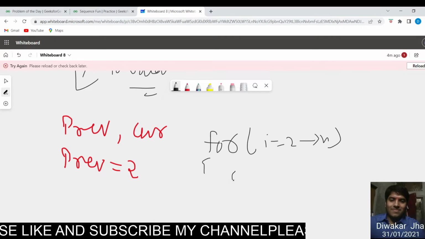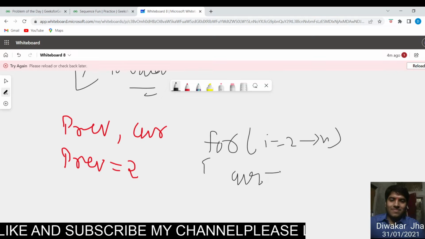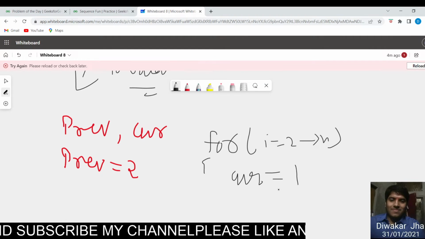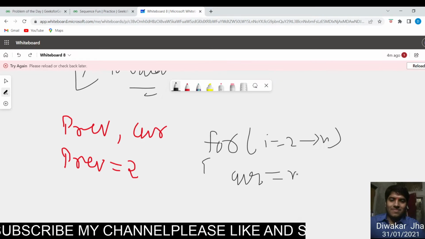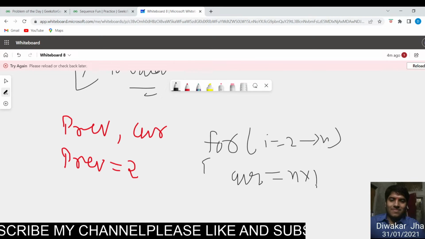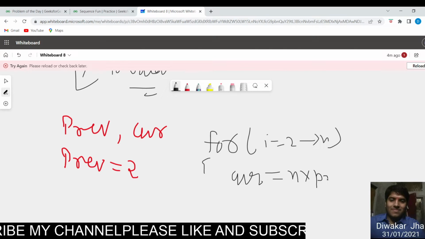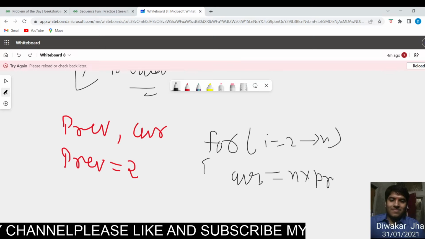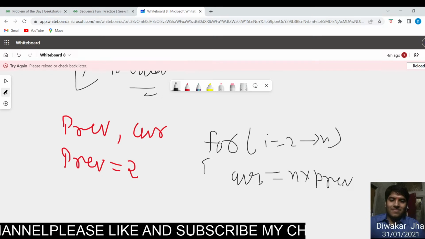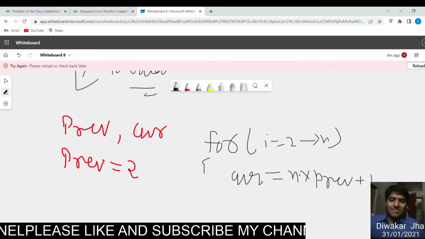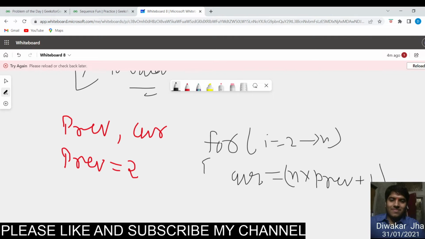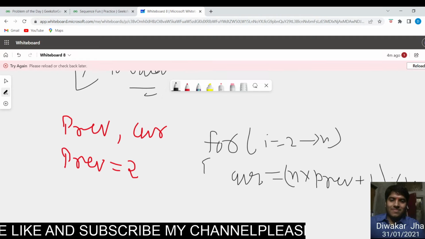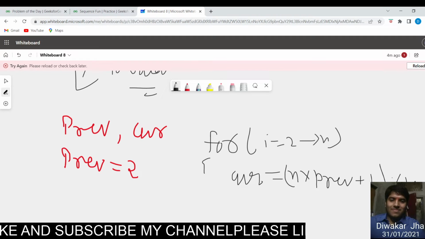How you can solve it: you will simply get the current value by multiplying n with the previous value. Previous means the value already stored for n equal to 2. So this is previous plus 1. This is a very simple logic.